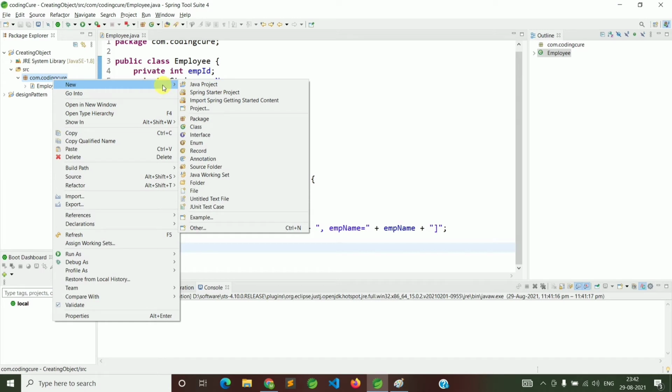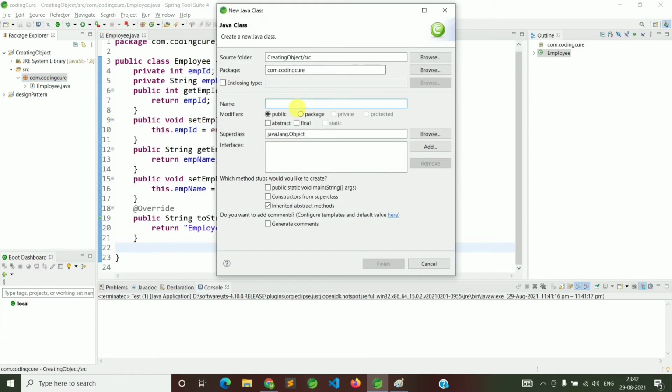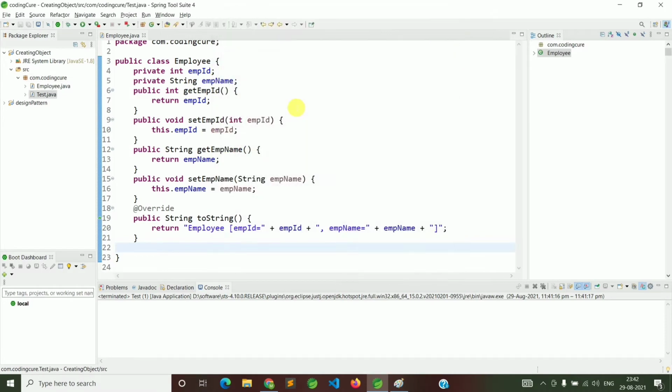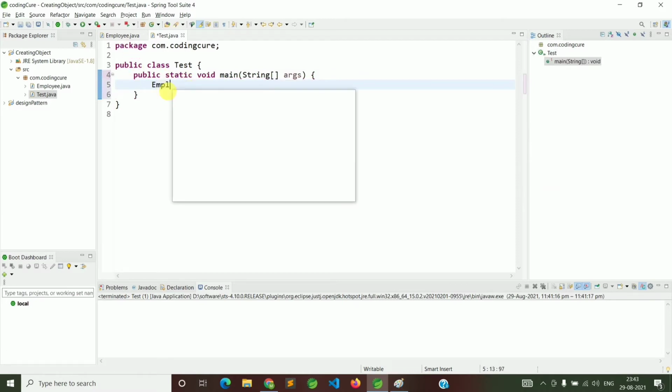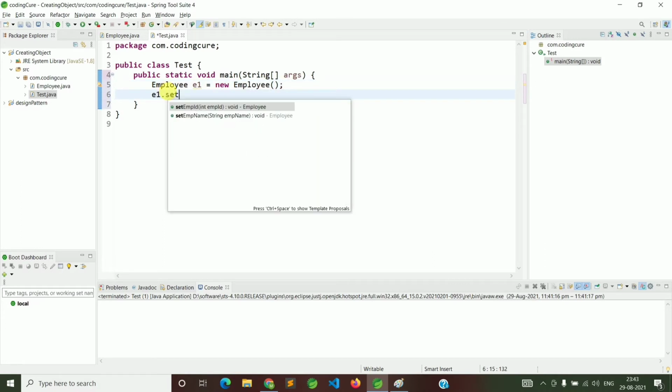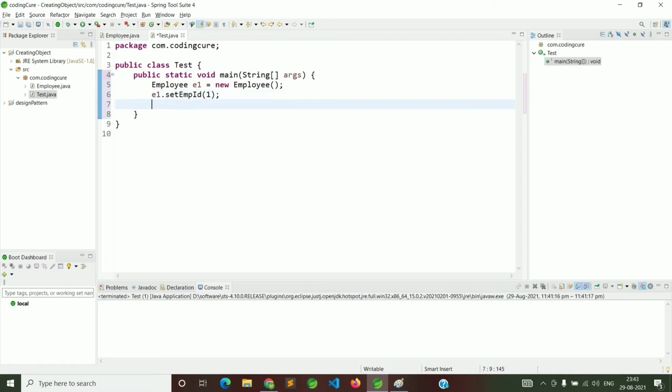Now I want to serialize this employee class object. So let's create one class called test class with a main method. In the main method, first create the object of the employee class. Employee e1 equal to new Employee. Then e1.setEmployeeID, let's say 1, then e1.setEmployeeName, let's say Son.